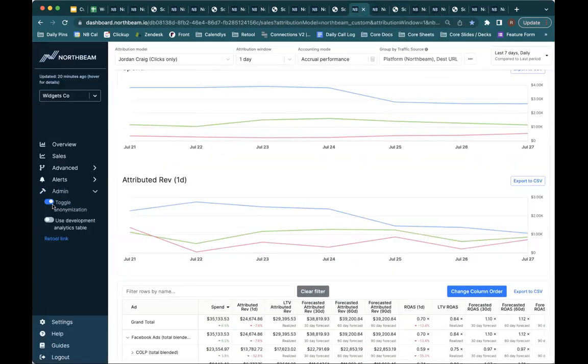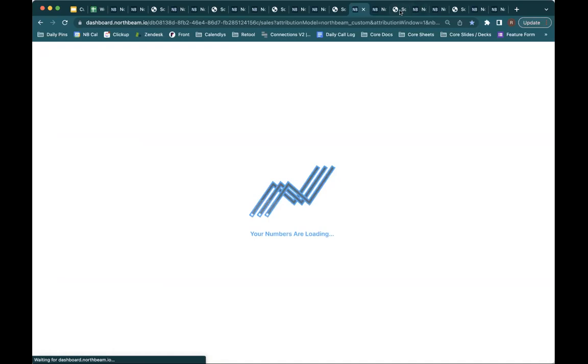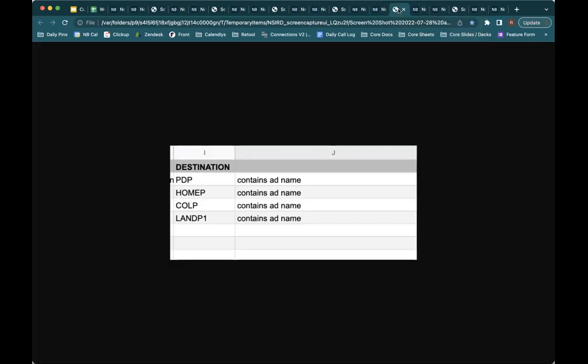So I'm just going to do a little refresh on that one so I can show it. But the destination, another ad level one, that's pretty easy and straightforward.